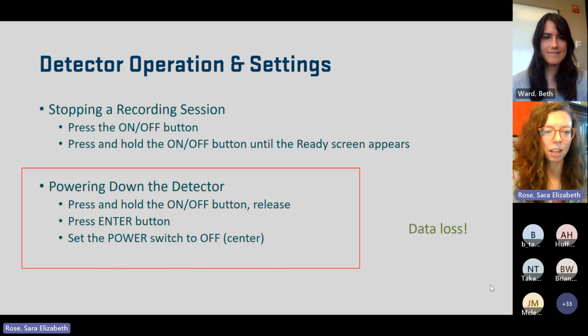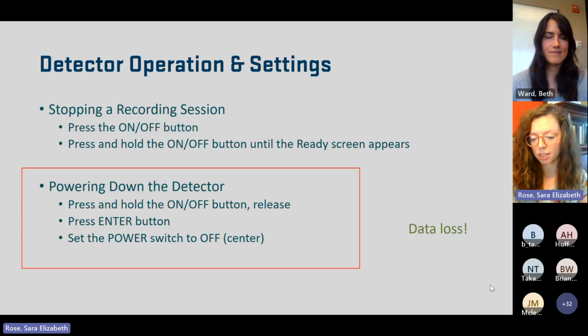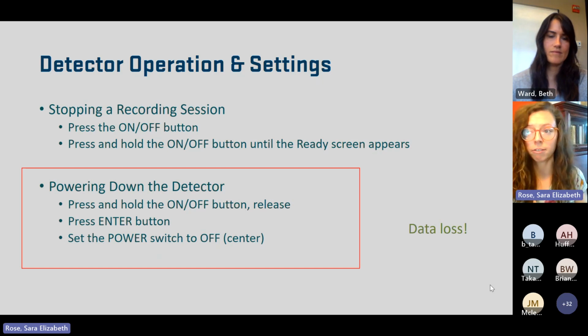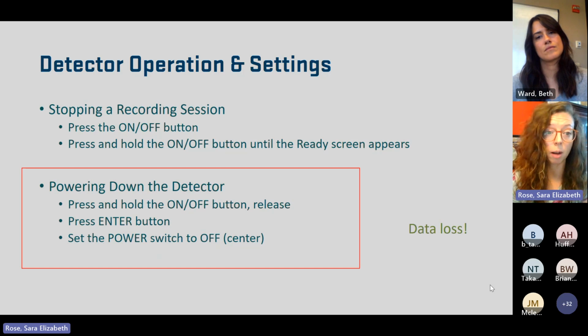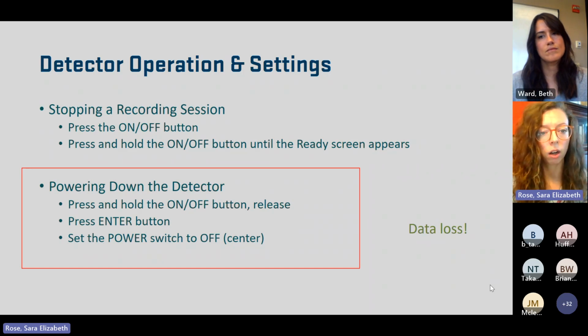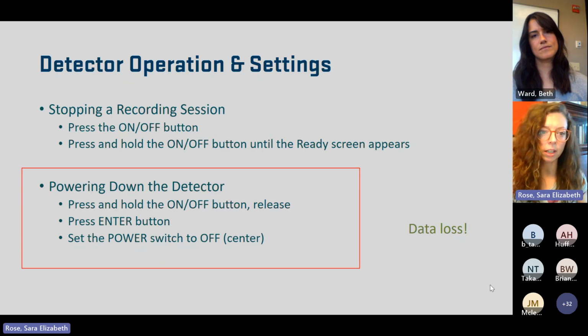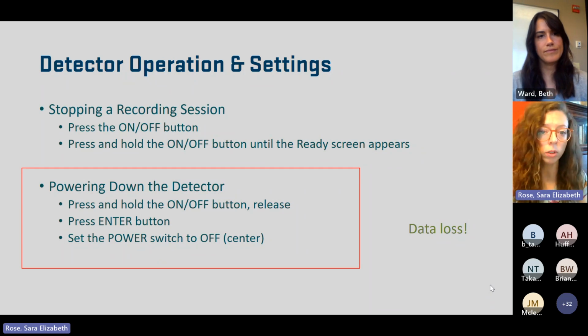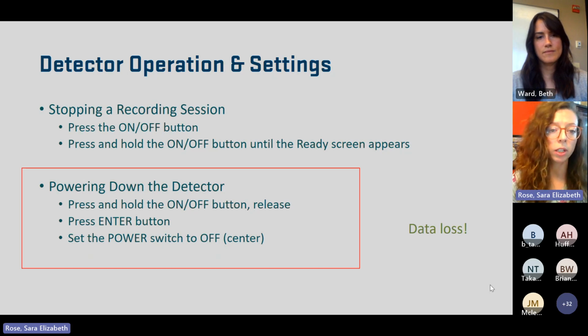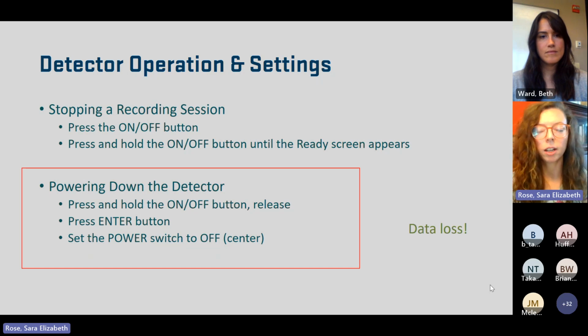So you want to be very careful when you're shutting down your detector. One of the most common issues that we have is people just opening it up and flipping the switch to off. But this can cause a loss of data. It causes the CF card to become corrupt. So when you're going to turn off your detector, you press and hold the on-off button, and then press and hold the on-off button again, hit enter, make sure you're shutting it down that way, and then you can switch the power to off.